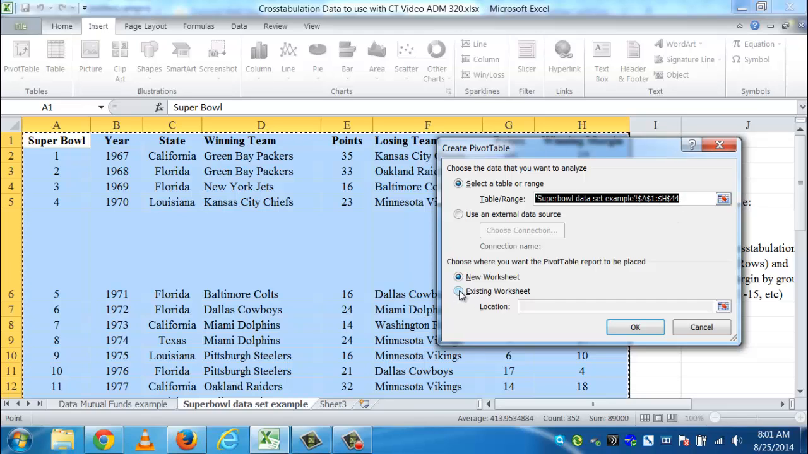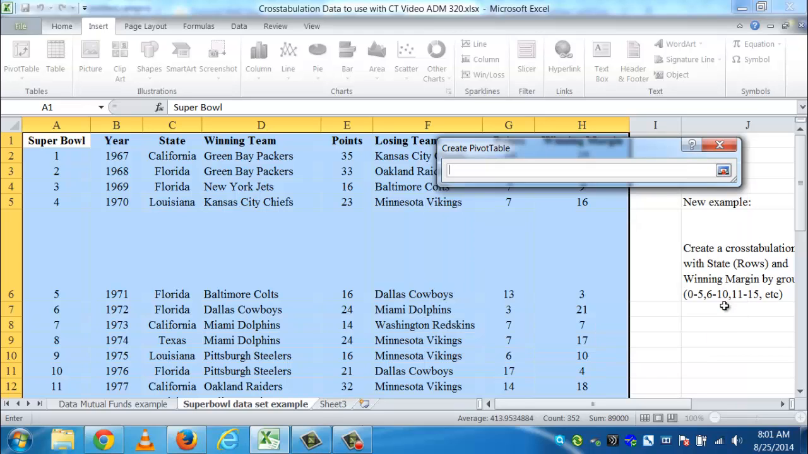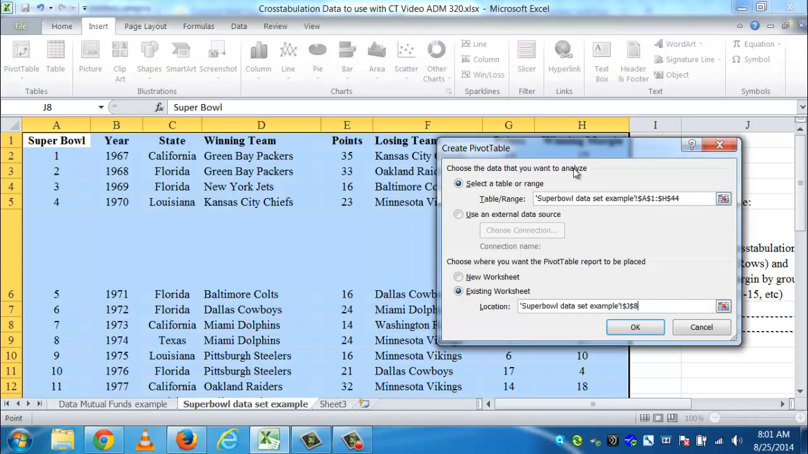Now I have to tell it where I want it to go. I'm going to put it in the existing worksheet. I'm going to click this right-hand side icon so I can select where in the worksheet I want to be, and I'm going to select right there. Once it's shown where you want to create it at, you're going to hit Enter. Now it has all the data it needs to give us the field list window.